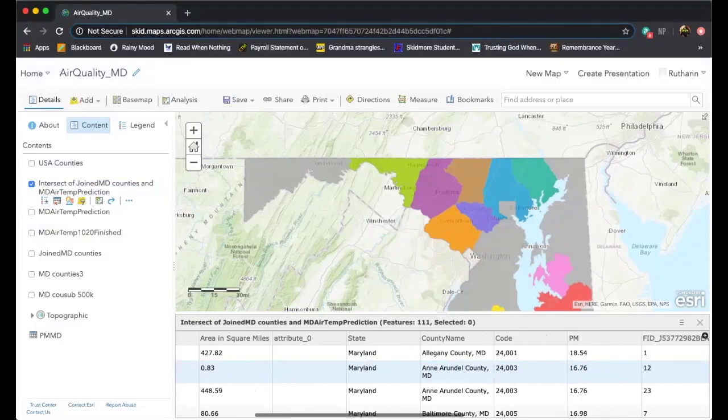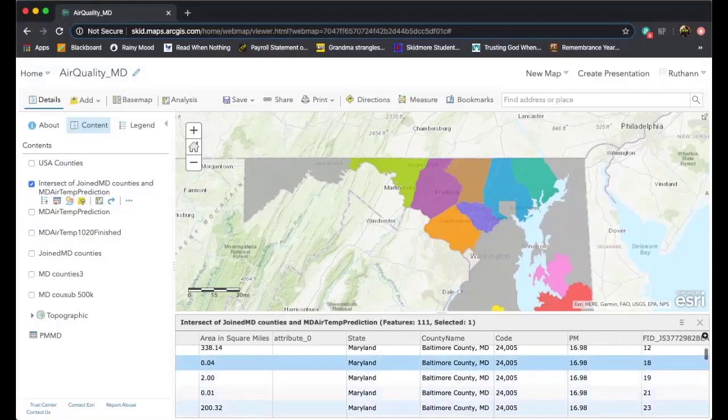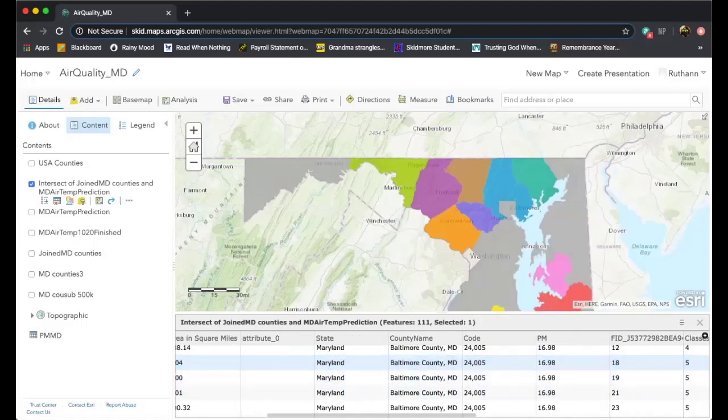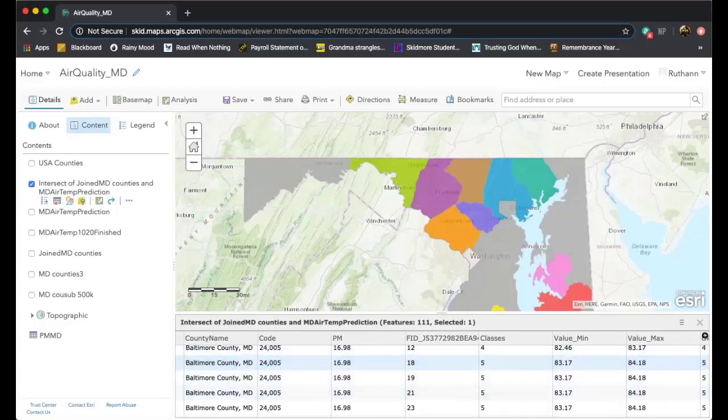So Anne Arundel County has two parts. It comes in there twice. Baltimore County's in there a few times, and it keeps going like that. So that's the intersect. So now each area has particulate matter in it, which is right here in this column, and also value min and value max. Value min is the minimum temperature found by the interpolation, and value max is the maximum temperature found by the interpolation. So now we have our temperature data, we have our particulate matter data.